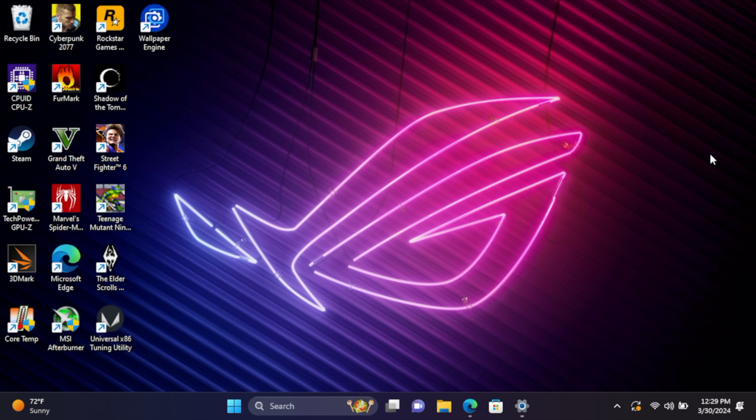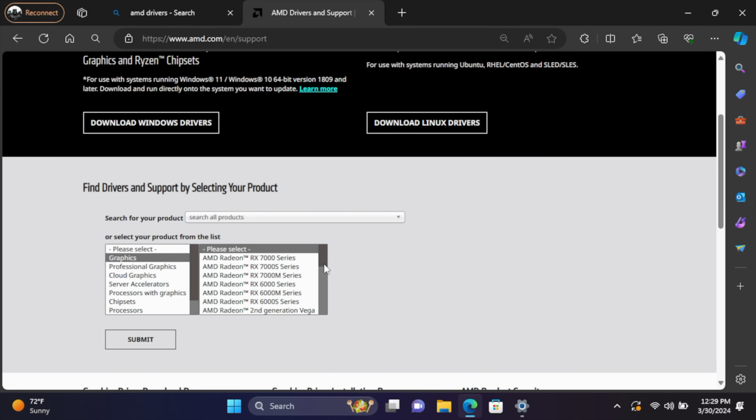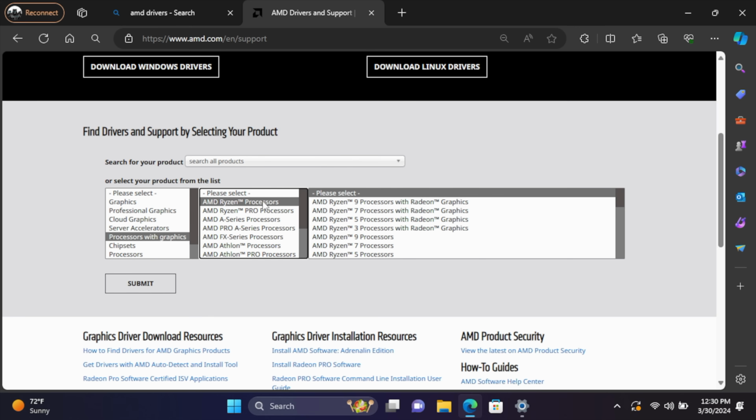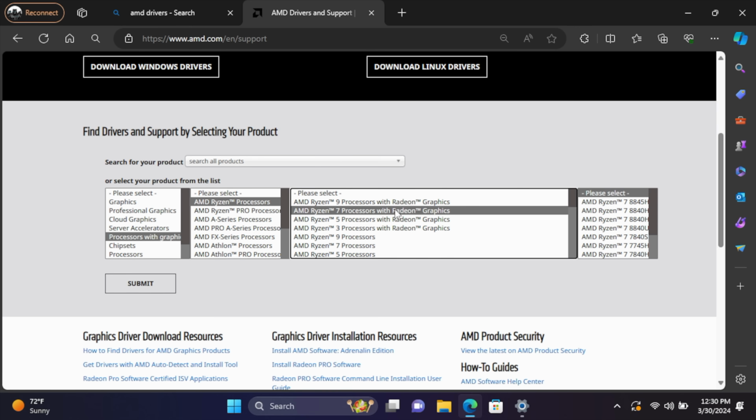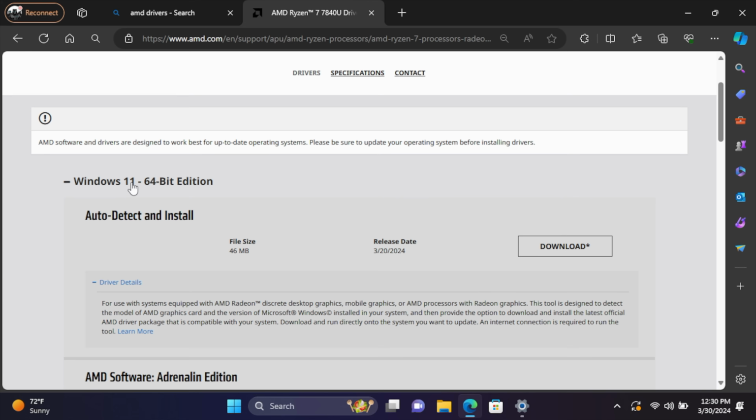What we're going to do here is open up a browser and head over to the AMD driver website. You can just type in AMD drivers. It'll bring you right here. Processor with graphics, AMD Ryzen processors. We're using a 7 series, basically, with the Ryzen Z1 Extreme. And what we're going to do is just download one of these. I'm going to go with the 7840U version. Submit. And we want to download the full package for Windows 11.